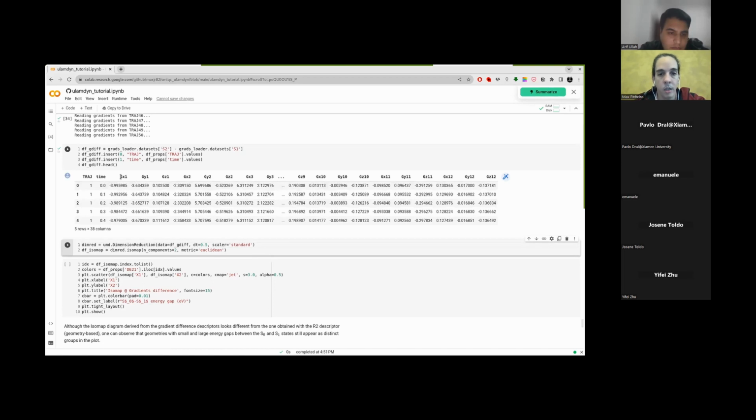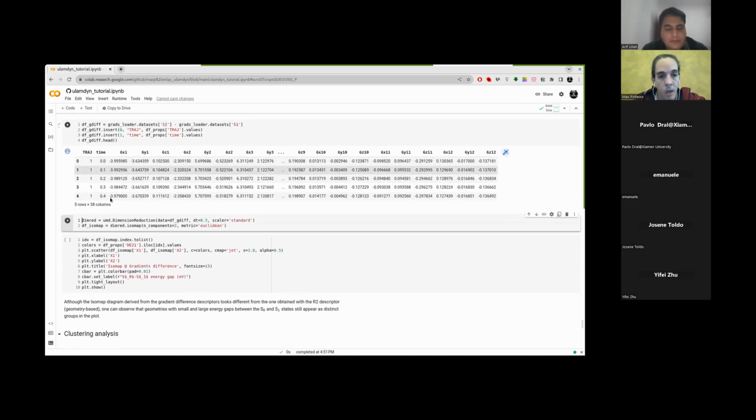And again, you have another data set now with 38 columns, only because it depends on the size of your molecule, right? You have 12 atoms, 3 coordinates, so then 36 components, plus these 2 columns of charge and time. And basically, we can do the same thing as I did before.